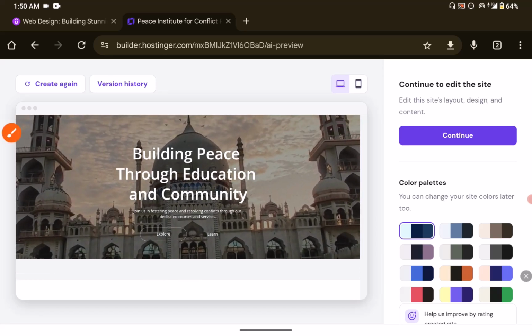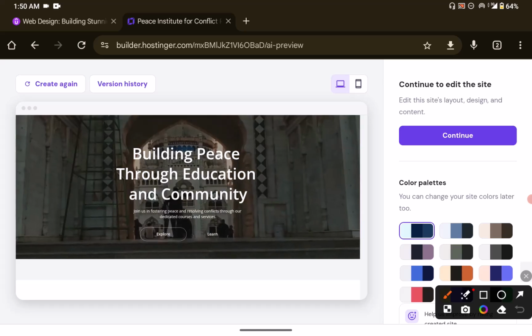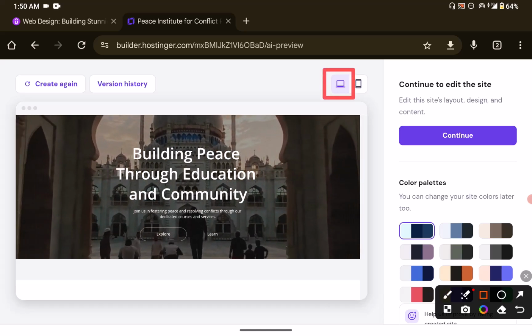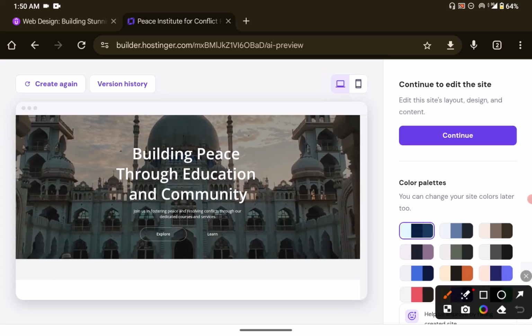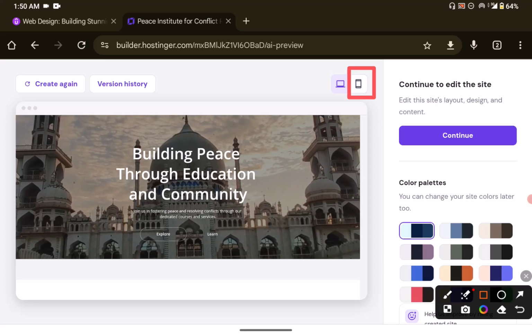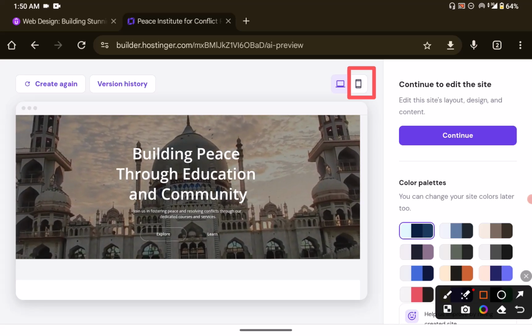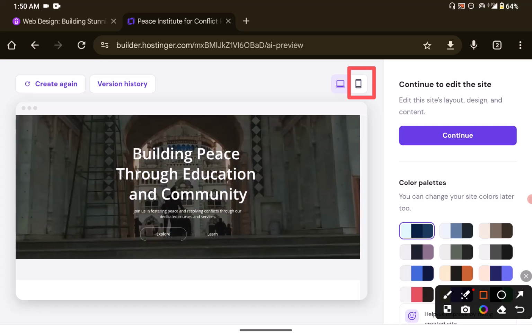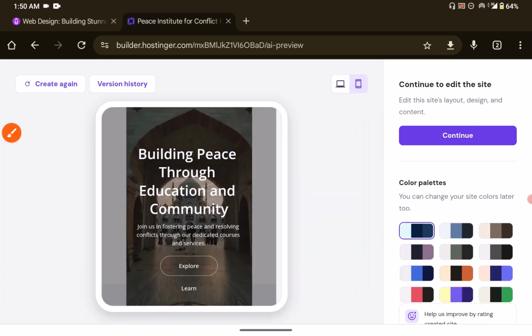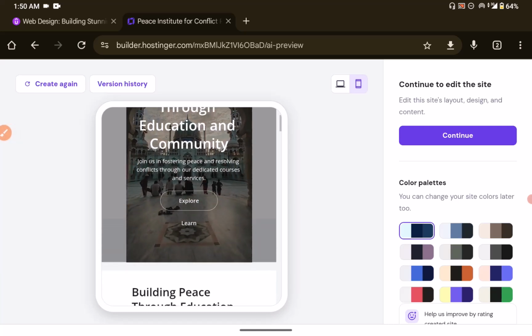The responsiveness can be changed. We are currently on the desktop view, which is this, but we can change to the mobile view, which is this. We can switch between mobile view and desktop view to see what each would look like. So let's see the mobile view. This is the mobile view of the website the generative AI created for us.